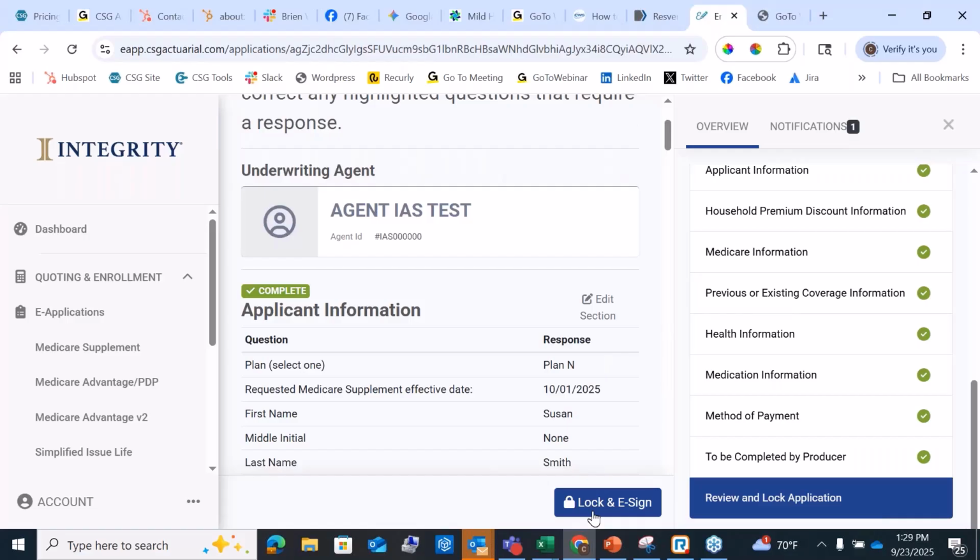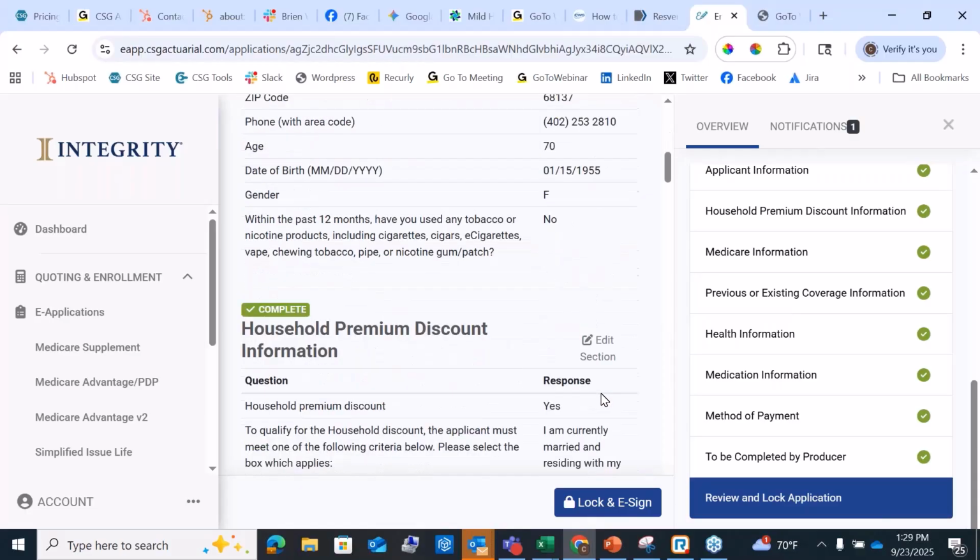Okay, so if we had indicated that we are going to print for wet signature, this lock and e-sign would not be available to you. It would just give you a print button. So just keep that in mind as well.